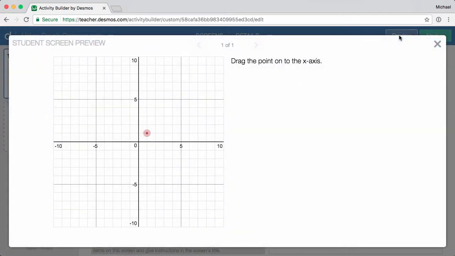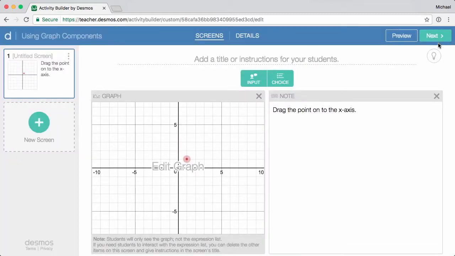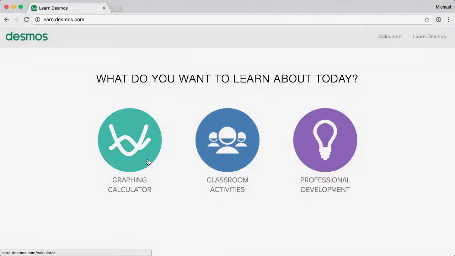Let's add some text to the note component, and then use Preview to see what this screen will look like for students. It's worth noting that graph components, whether full screen or half screen, are often the core element of most Desmos activities. With that in mind, one of the best ways to boost your activity building skills is to level up your calculator chops.